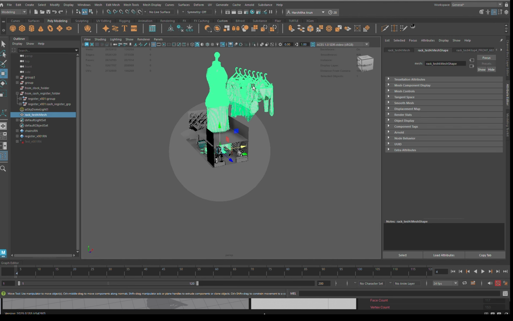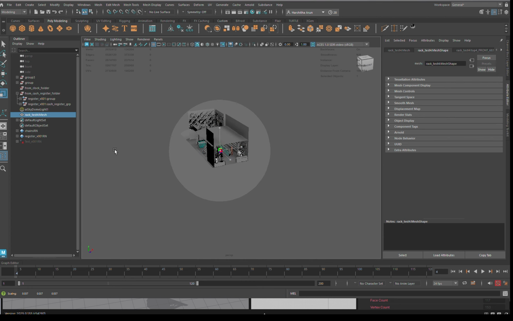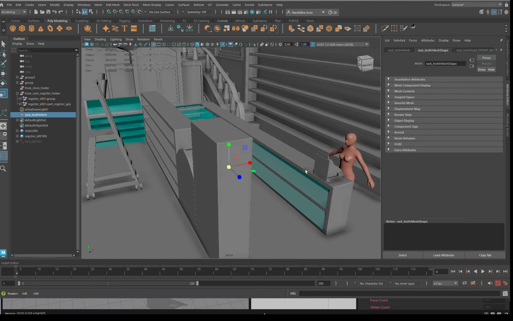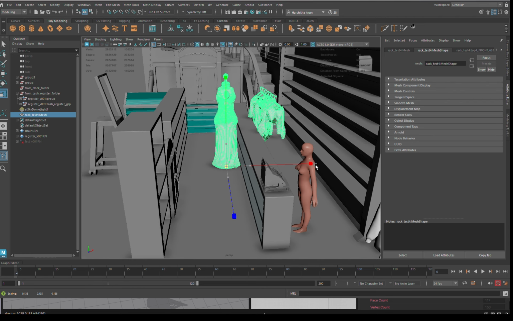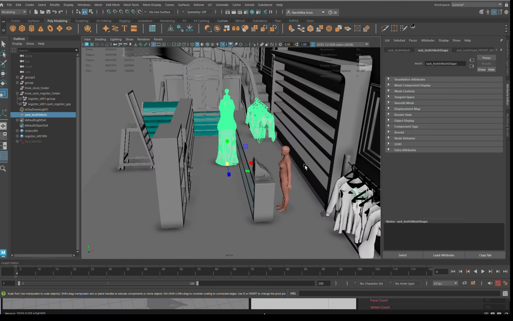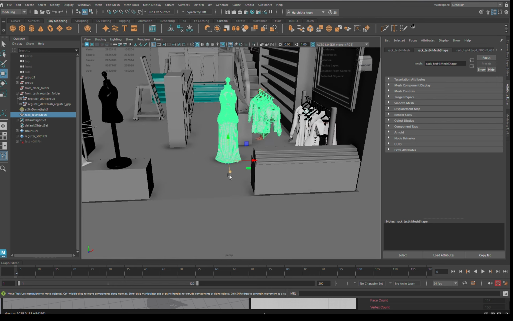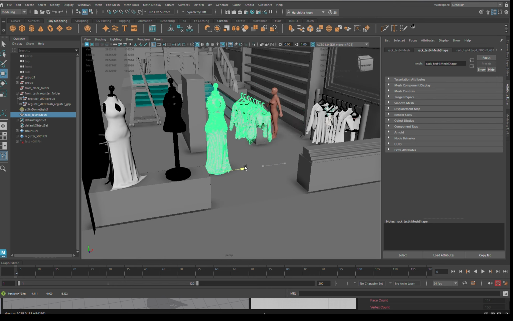Okay. Yeah, and we're just gonna scale it. It usually comes in super big, so I'm just gonna do that. Yeah, and so there you have it.